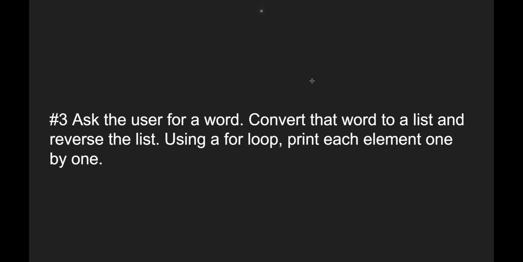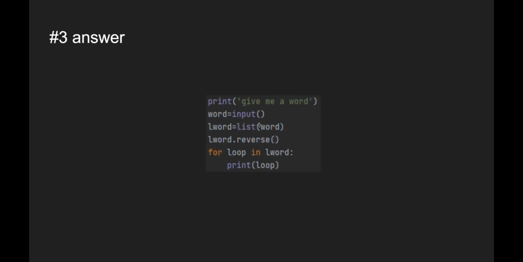So I'll go over the answer now. So you have to print give me a word, and then store that word as an input, and then convert that word into a list. And then you say L word dot reverse, and now the list is reversed. And then using a for loop on that reverse list, you can print each and every element one by one.